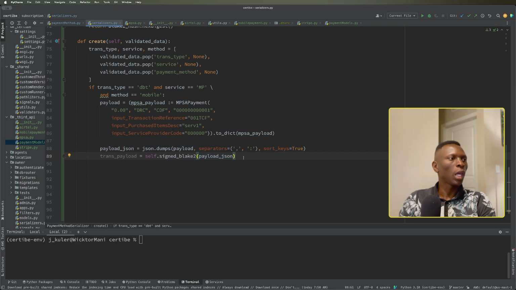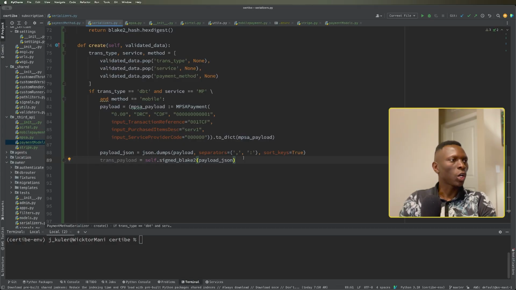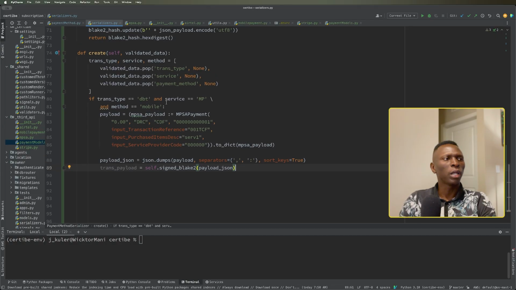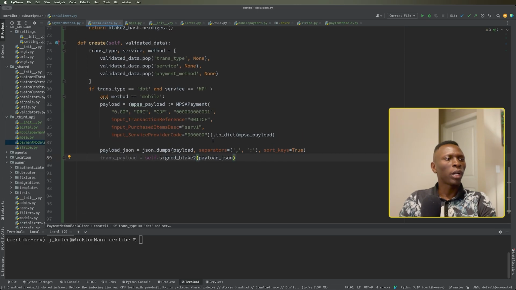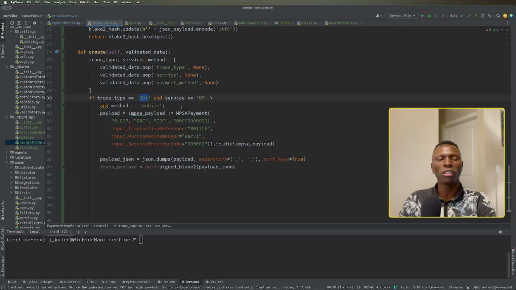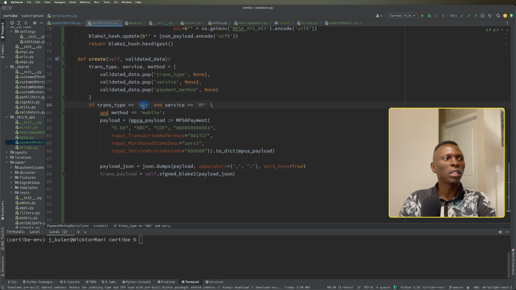and from here we can start creating our payload. We are going to refactor this method later, because there will be a lot of conditions, a lot of branching. The first branching is conditional on whether the transaction type is debit and the service is mobile payments.